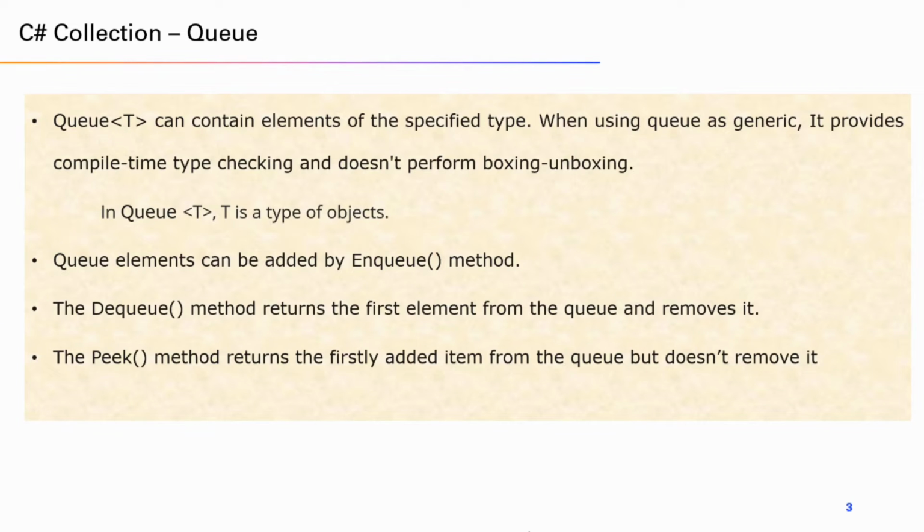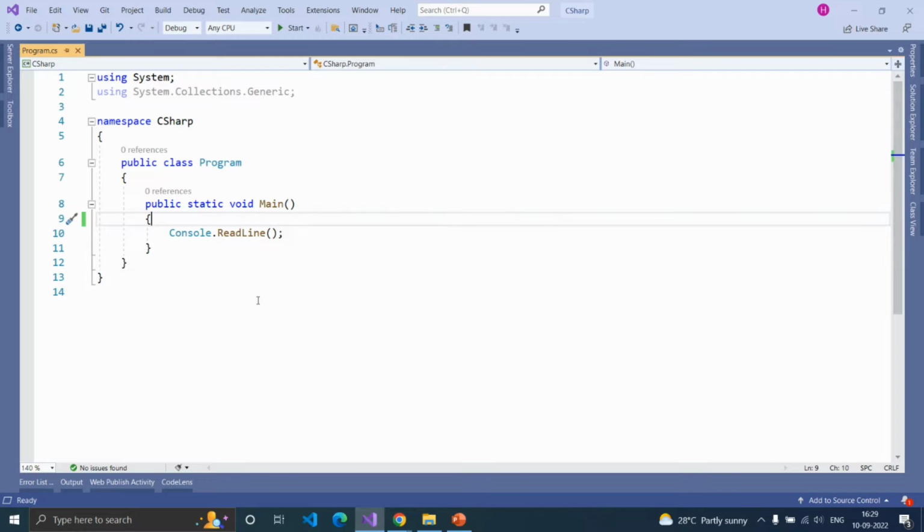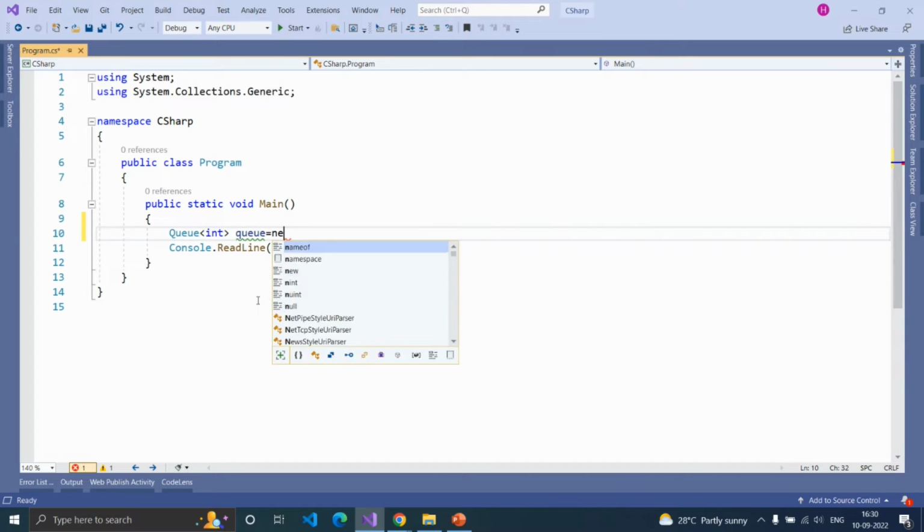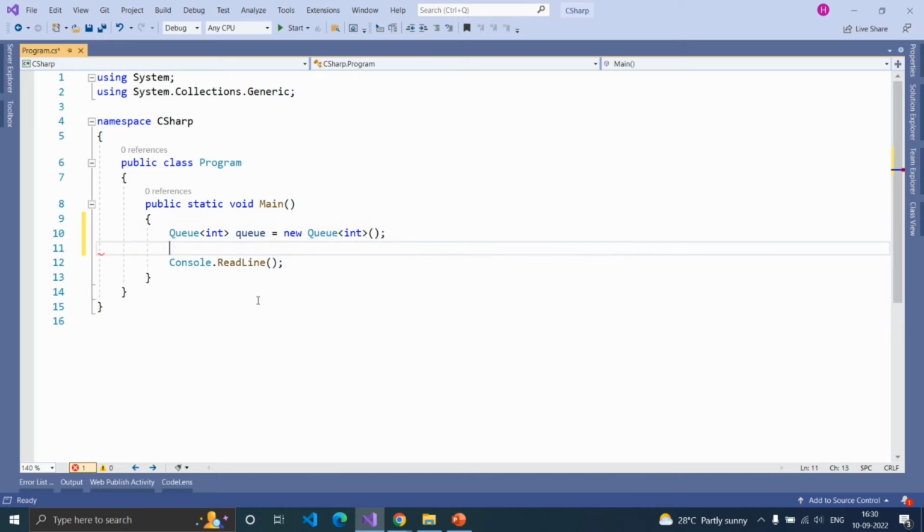Let's see how to create a queue and access it. I created a console application. By using the Queue class, we can create a queue. Inside the angle brackets, provide the type which you want. Here I'm going to insert integer values, so I'm providing the int type. Using the enqueue method, we can insert values into the queue.